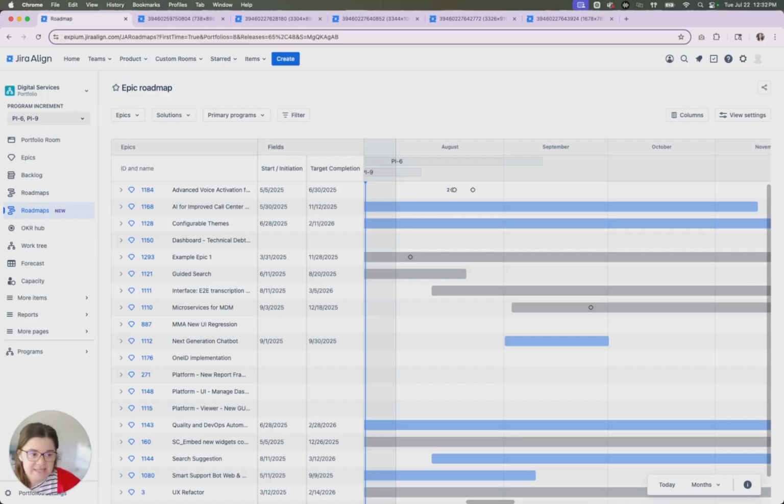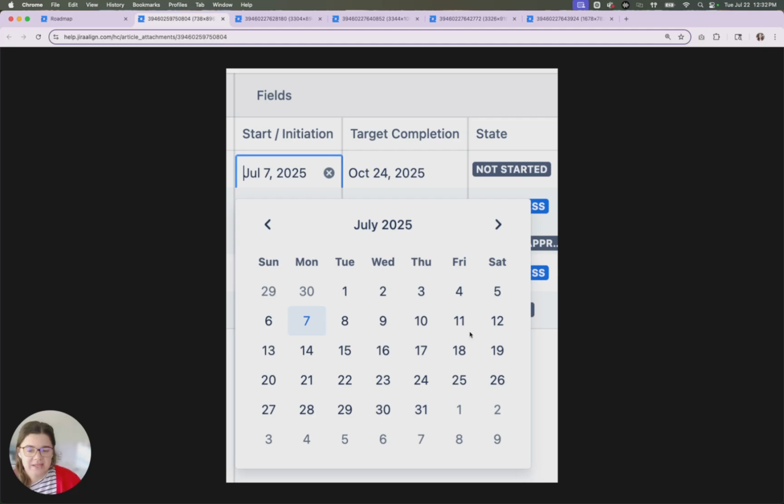What we can expect to see later this month is some updates to how we can interact with the start initiation and target completion date fields. Right now, these are static fields, meaning if we want to open these up, we would have to open up the work item details panel and make adjustments. Atlassian will be adding the ability to make inline edits here. It will look a little something like this with a date picker field when we click into the date itself.